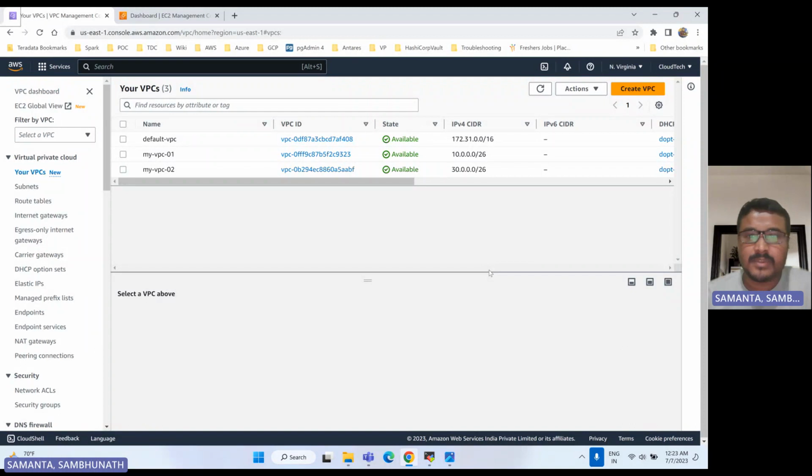In my previous demonstration, I have already talked about what a VPC is and the different components of a VPC. A VPC is basically a virtual private cloud, an isolated network. AWS is a public cloud, and in that public cloud, if you want your own private network, then VPC is the option you can choose.